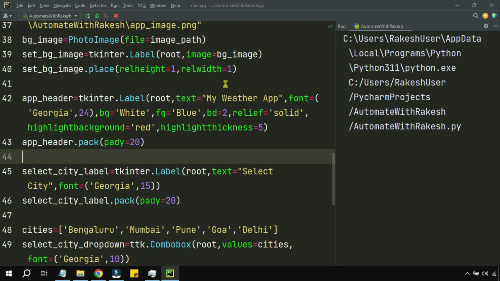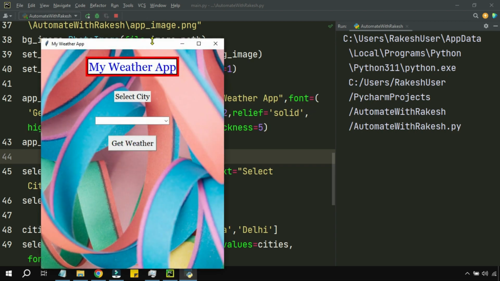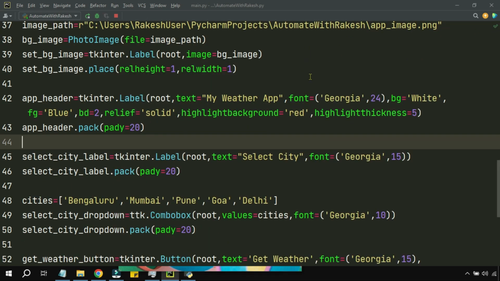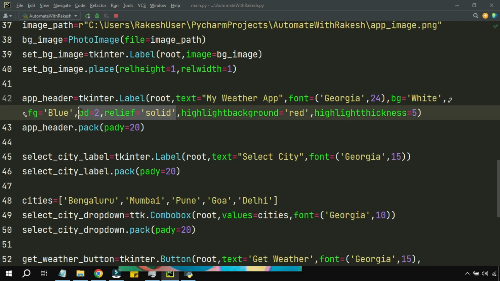Okay, so let's run this. Okay, so it has come, right? It has come with a red color, and then it has some black border also along with that. Okay, so to remove it, let's do one thing. Let's completely remove this, and then let's try, instead of red, let's say pink, some light pink color.